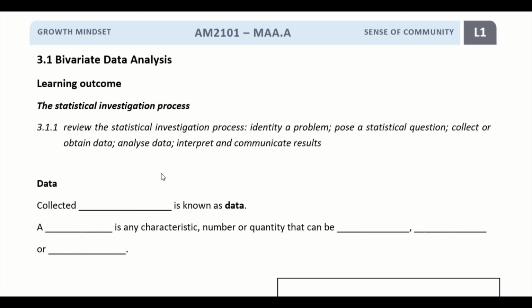So today we'll be looking at the first topic, which is bivariate data analysis. When you look at the index here, 3.1, the 3 means unit 3, and the 1 is topic 1. So you have 3.1, 3.2, 3.3, and after that we move into unit 4, then 4.1, 4.2, 4.3. Okay, so that's the idea of it.